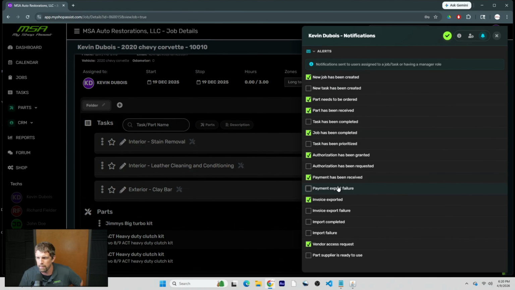Same thing goes for the payments. Again, super important if you do text to pay or email to pay. If you're sending payment requests to customers, you want to know when they've paid it. I would definitely turn this on because it'll tell you when they made the payment. And same for the payment export failure, invoice exported and invoice exported failure. These are all related to Xero and QuickBooks. So if you're doing QuickBooks integration or Xero integration for accounting, when you export a job or a payment, it will let you know if it's failed or succeeded. And that's what these are for.